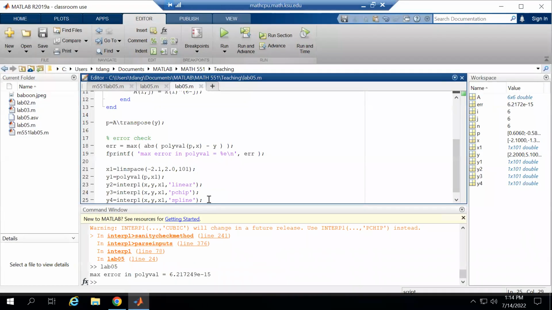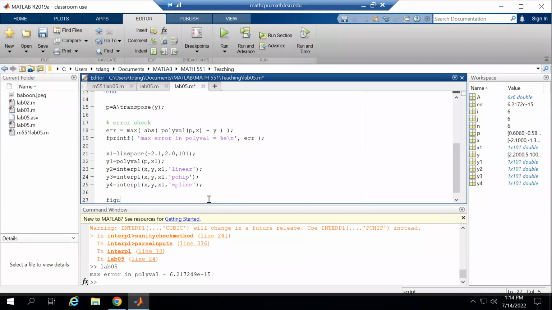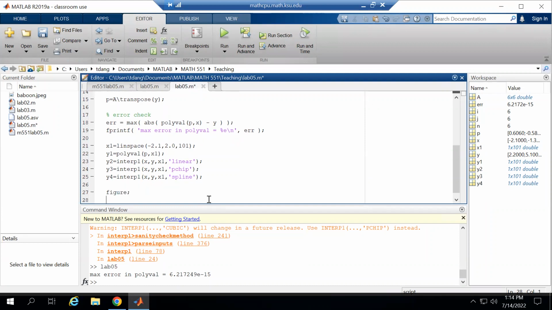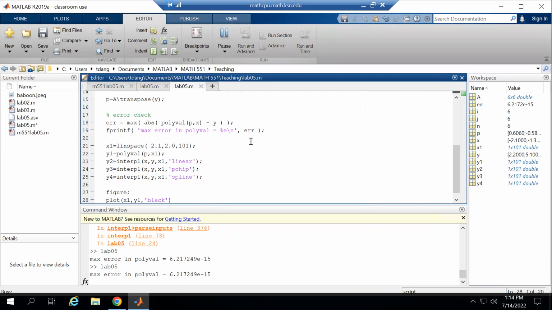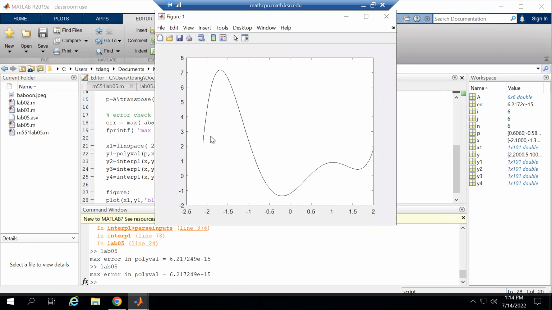In order to use plot, first of all, you will need to put the figure command first. Then I would use plot. First of all, we are going to plot X1, Y1, and the coordinator wants it to be black. So X1, Y1, black. Let's try to run this one. So here, this is Y1.